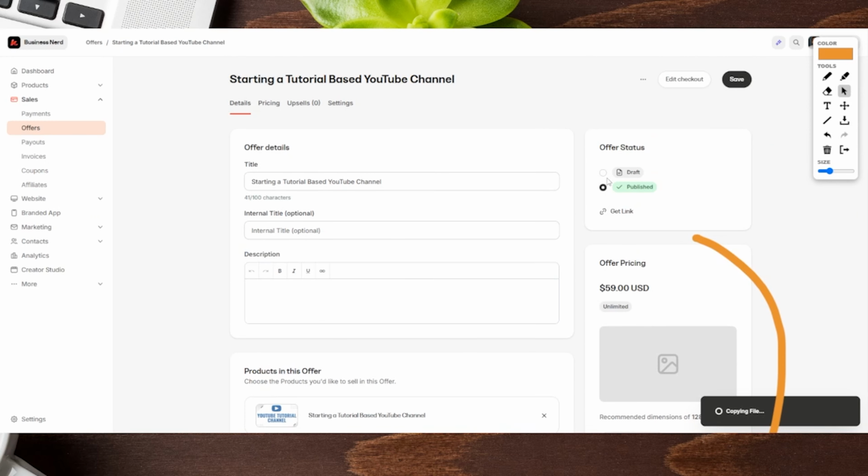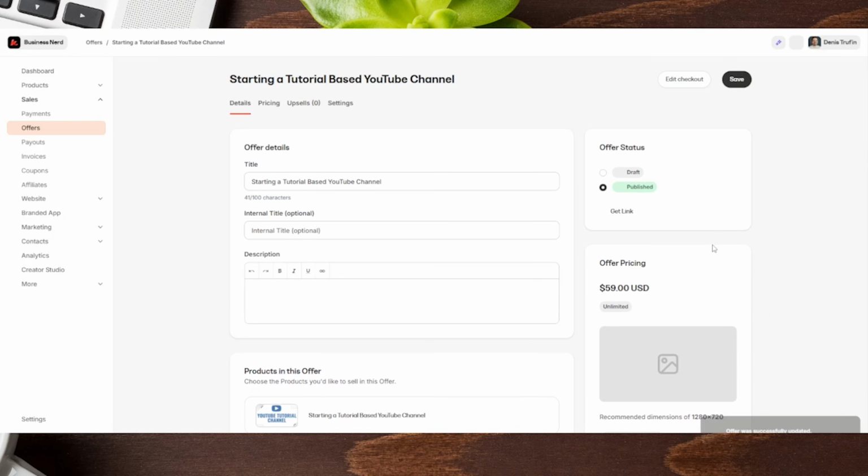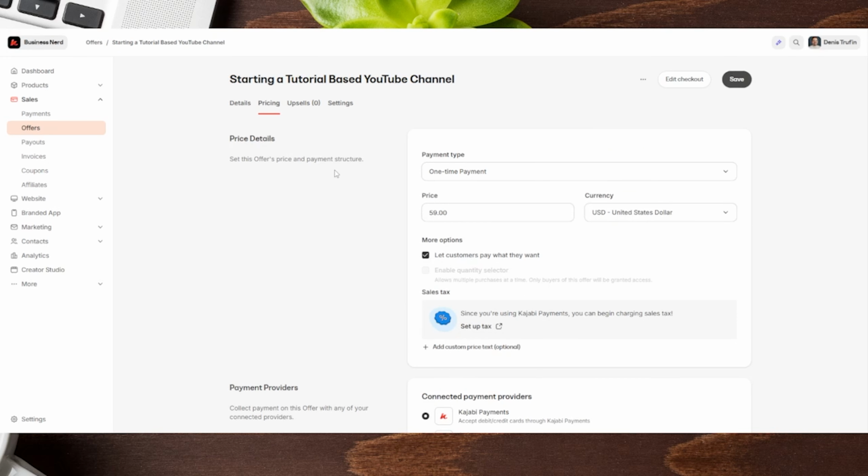Now you can currently see this is on draft, and then there is the publish already set up for us. And then there is the get link option. We're going to wait on that for just a second. I'm going to save so the image shows up here in just a moment for us. Now over here on the top sections, there is pricing, upsells, and settings. Let's break this down here for us as well.